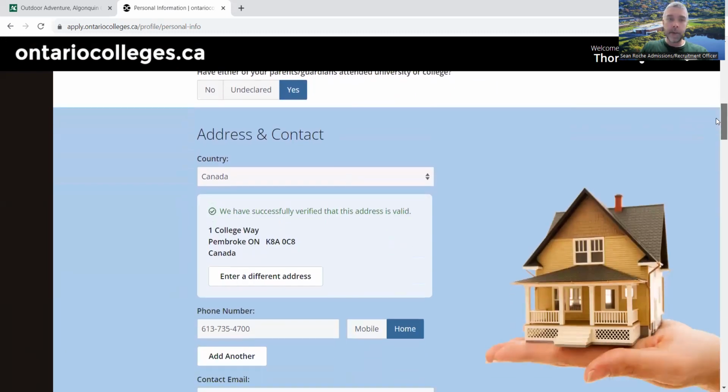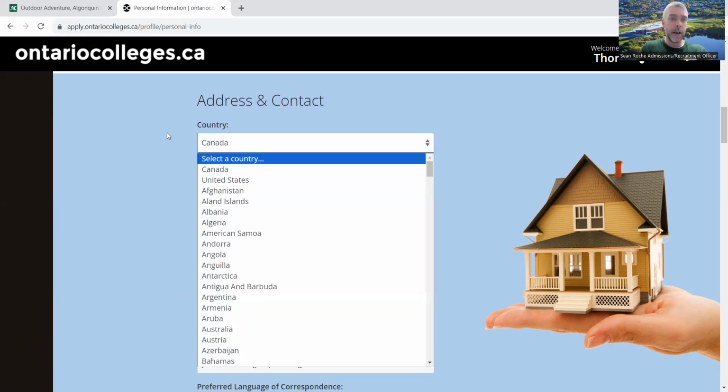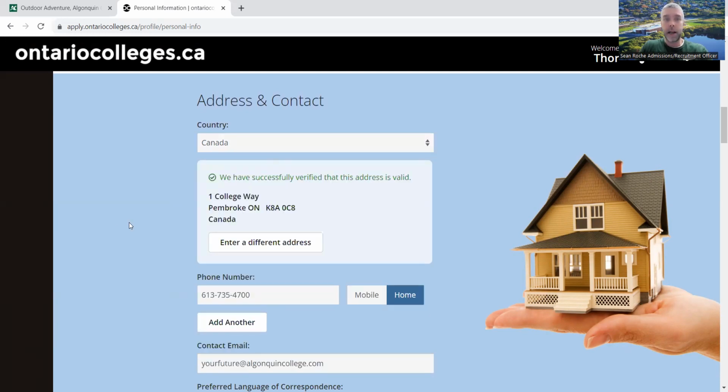Now we scroll down a little further for our address and contact information. So you can identify what country you are from. So whether you reside in Canada, United States, or a different country, you can enter that there. And then you can also put in your mailing address. So whenever we send out your acceptance offers, your acceptance packages, it will get received at the right address. And when you're inputting your address, it will verify if it is a valid address with Canada Post.